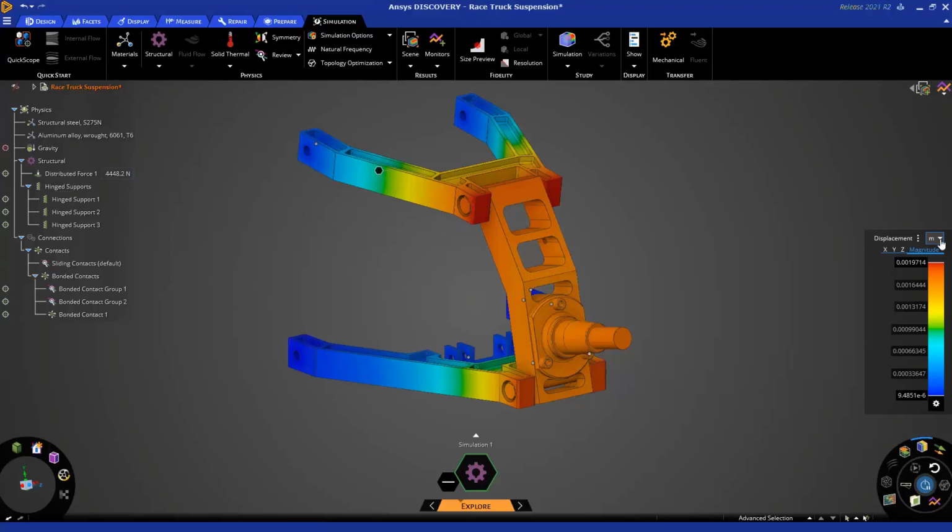So this doesn't change the default unit system because we're locked to metric at this point. But if you wish to see your results in another unit system, maybe in this case you want to see your displacement with respect to inches, you can go ahead and change it in that manner. In this case, let's go ahead and change to millimeters.